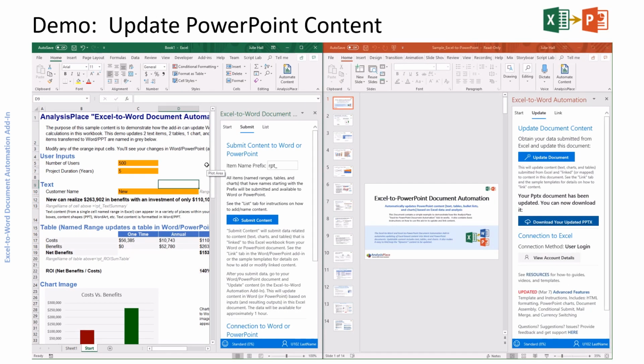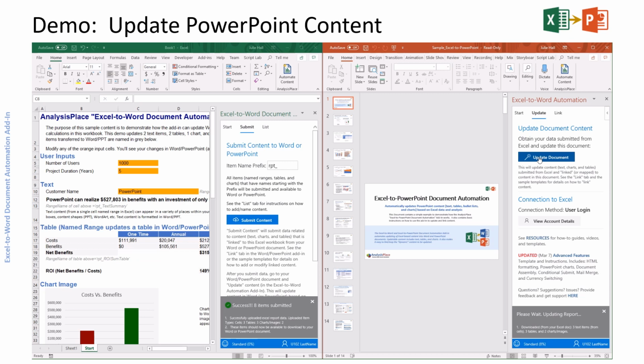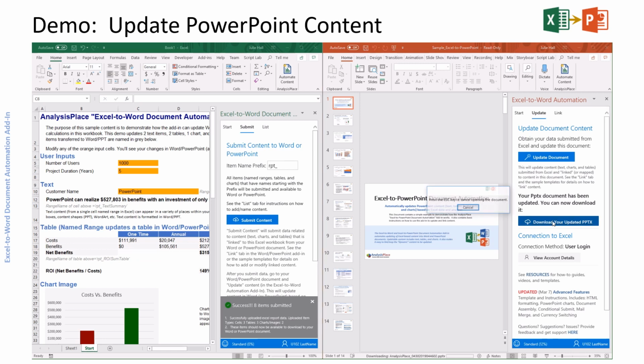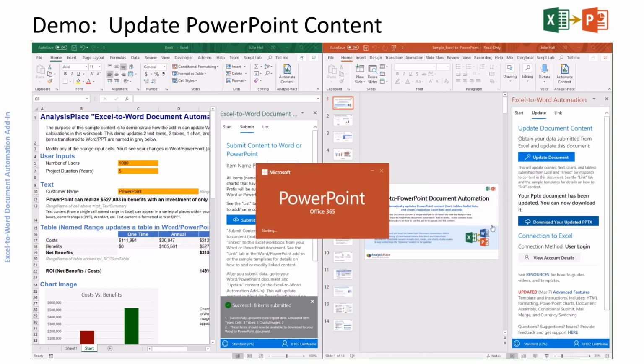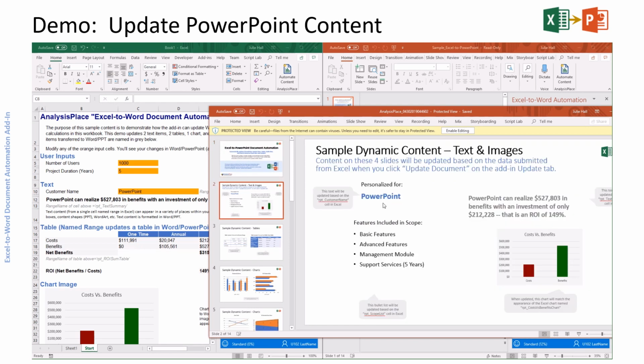Here's how it would look in PowerPoint. Again, in Excel, I'm going to change a few inputs so that I can see how they change in PowerPoint. Then I want to submit the content from the add-in in Excel. Then I go over to PowerPoint and update my document. When updating PowerPoint, you need to download the updated PowerPoint to see the changes. So I'll go ahead and do that. And then I can see that it has been updated.